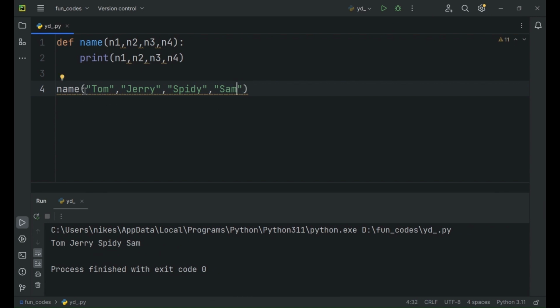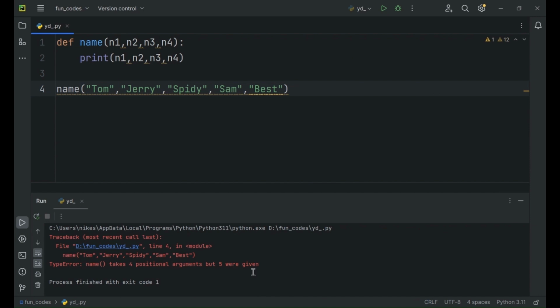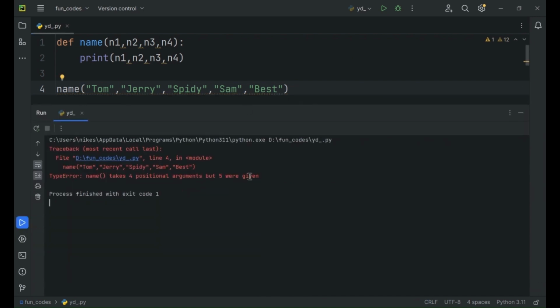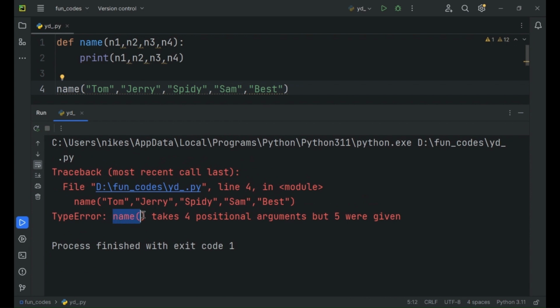Suppose assume that the user enters some extra values here. Suppose we are taking only four names inside this name function, but assume that the user enters one extra name. Let's take that name as Best. When I run this program, it will give an error because you can see here it is telling that it takes only four positional arguments in this name function, but we have given five. So you can see here we are taking only four arguments, but the user has passed five values inside this name function, due to which it has given an error here.